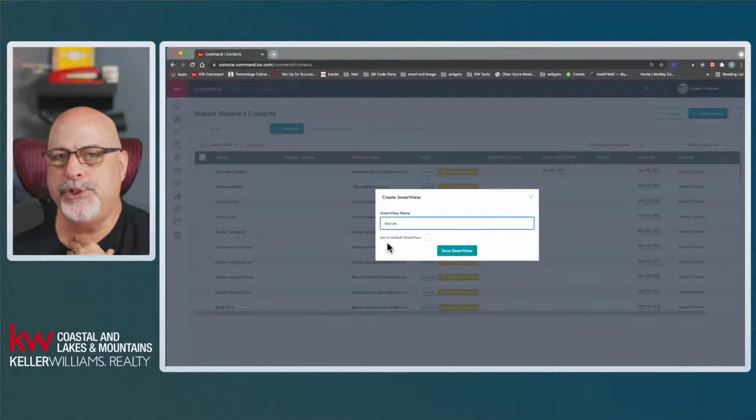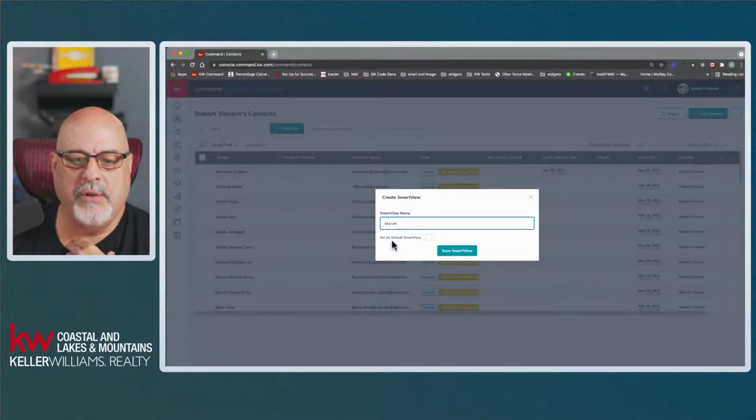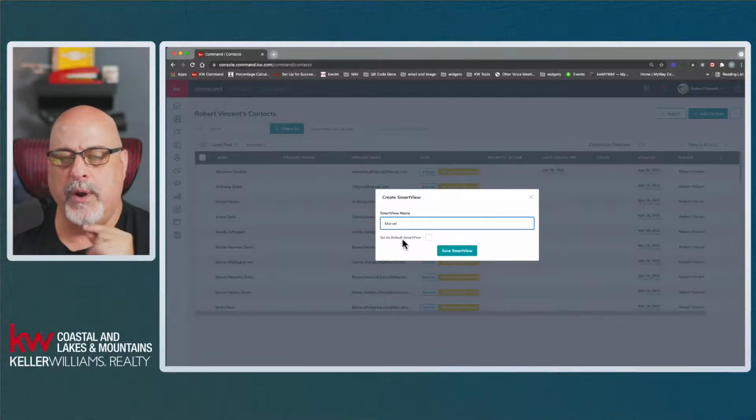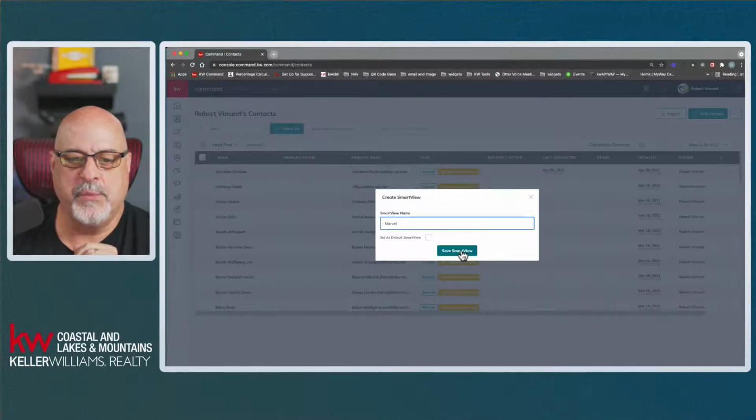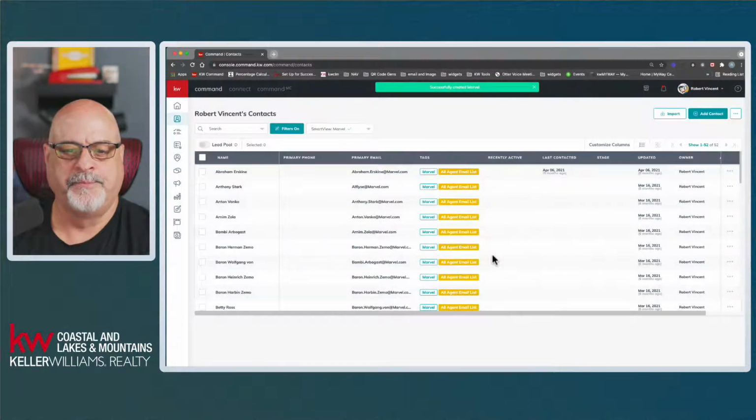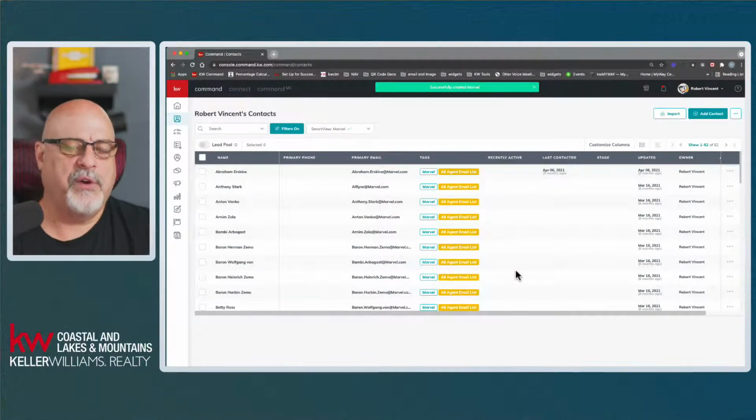I can create a view, and we'll call this Marvel. I can also choose to set Marvel as my default view when I enter this page. So I'm going to say no. I'm going to save it as Marvel, but not make this my default page.